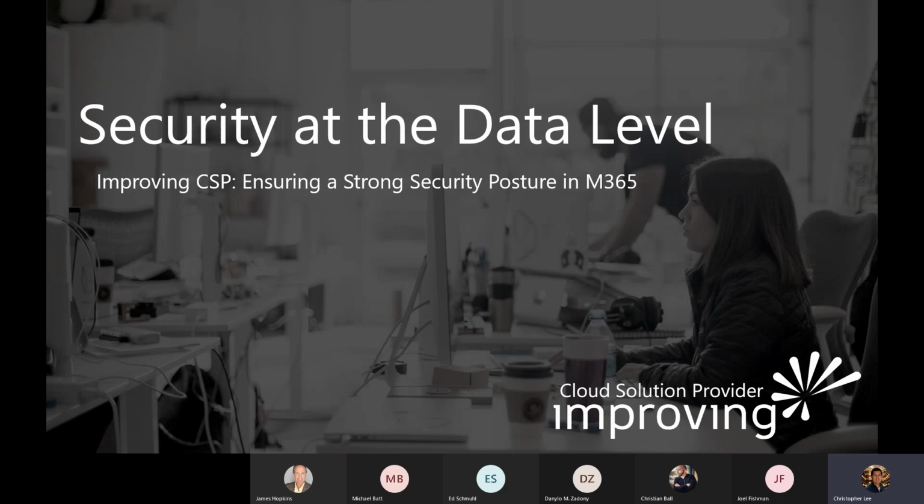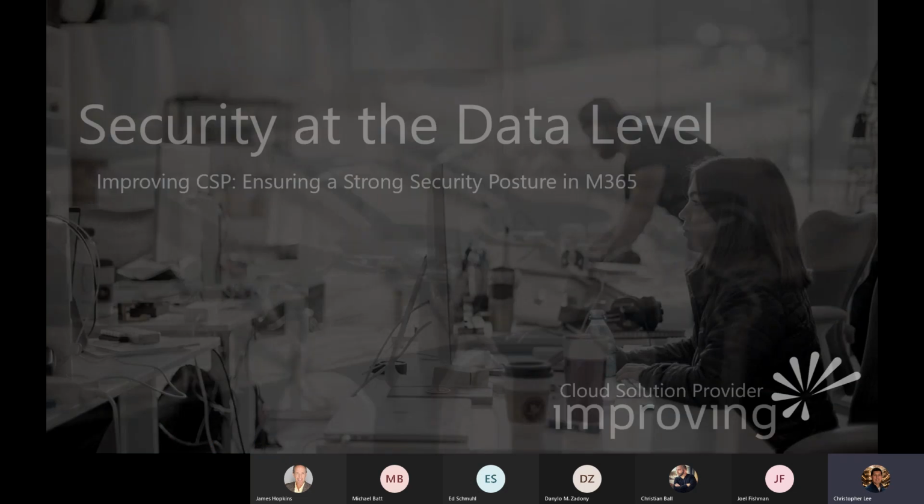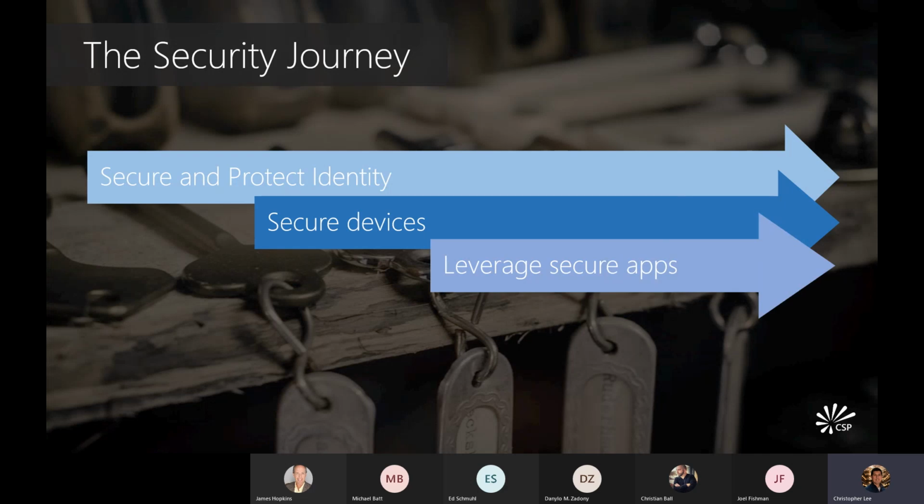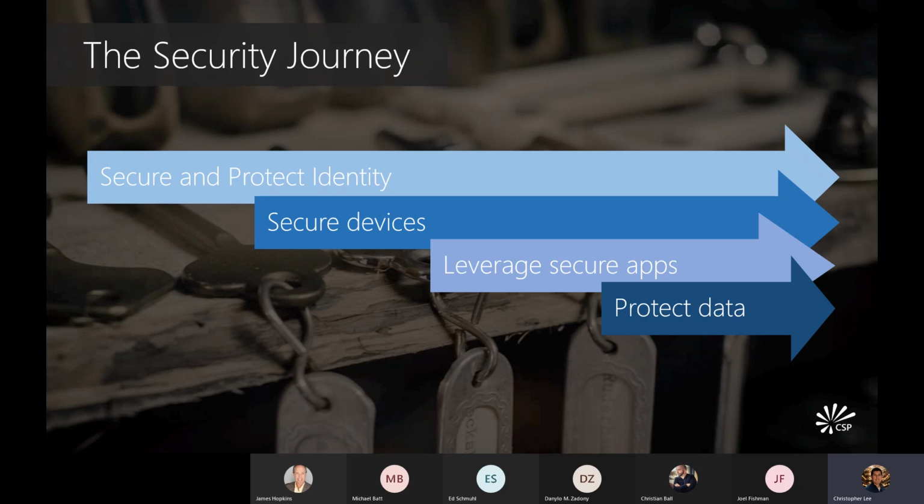We're going to wrap up this series by talking about security at the data level. Let me jump into the presentation here. There we go. In the previous sessions, we've talked a lot about other security capabilities, specifically around identity, devices, and apps. So we're wrapping everything up now by talking about how we protect the data.